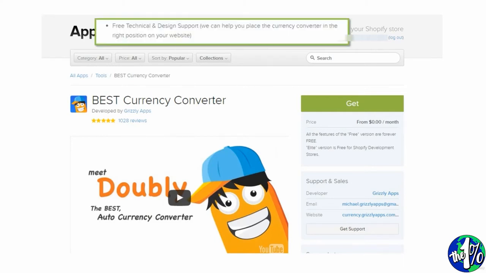So when you have the paid version of this app, they will go in and put the currency converter in the right place on your website to make sure it's displaying correctly. So you can get that kind of support when you have the paid version. Even the free versions of the apps do have some support up to a certain point, but obviously when you're getting something for free, you can't really expect any kind of in-depth support. But they are usually very, very simple to use.